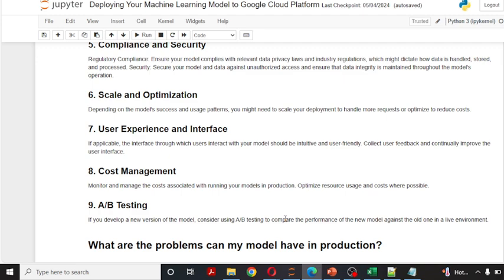A/B testing. Obviously A/B testing is always a solution to most of your problems. If you compare different versions of the model, you can simply identify which version can easily address the problems of the users.